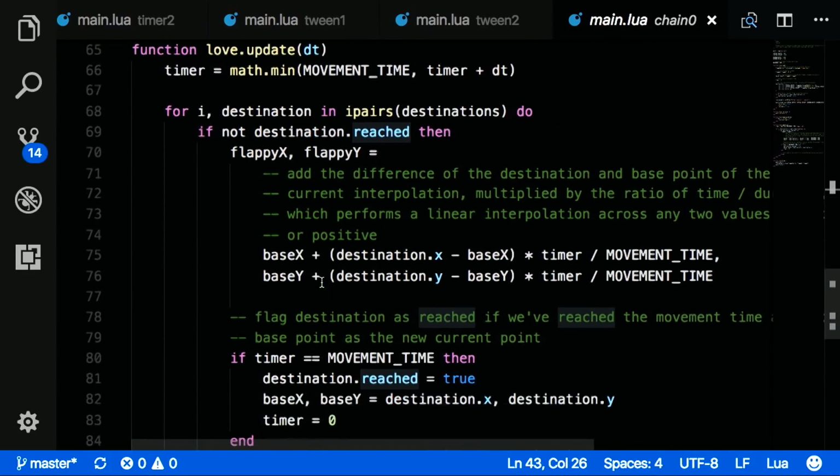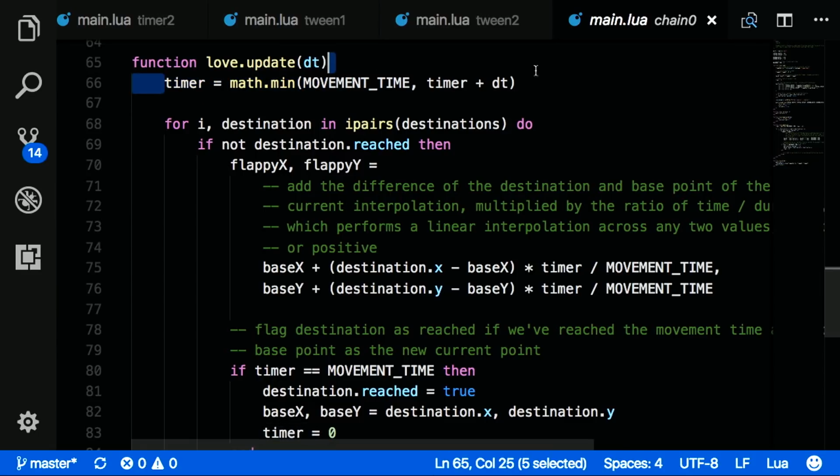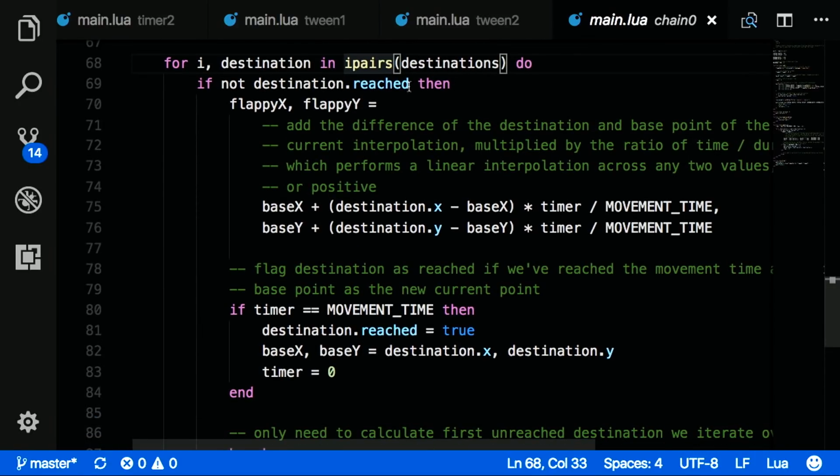And then in the update, basically I'm going to set timer to the min of movement time and timer plus delta time, so it'll never go higher than movement time. And then for every destination in destinations, if it wasn't reached, then set Flappy x, Flappy y, which in this case we're uncleanly using global variables to keep track of this. Flappy x, Flappy y gets base x.